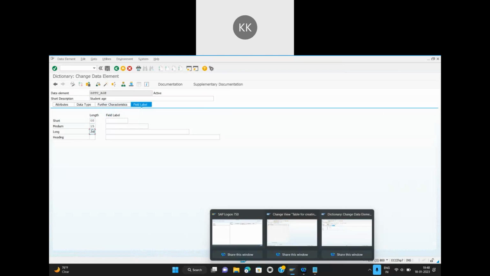20, 25. Okay, continue. Let us take some 10. Field label is student age, stu underscore age, student age, student age. Okay, save, activate.